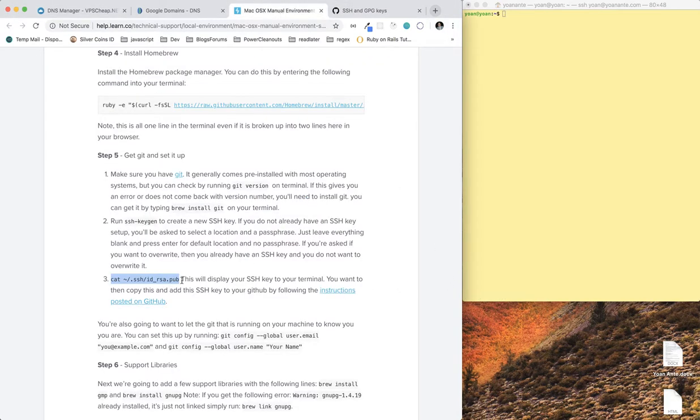Okay, cool. So we are back. And now that we did that, what we want to do is set up our email and our username with Git. So we're going to run these two commands here. So it's git config --global user.email, and then you want to put your email in quotes.